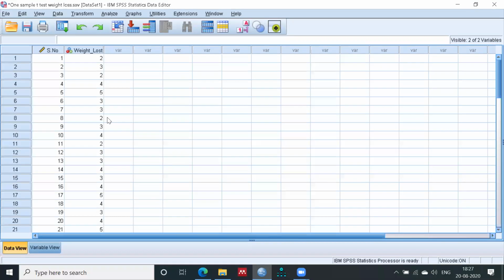So a company is claiming that if someone will use the product, he or she will lose 5 kg weight, right? So 5 kg is what? 5 kg is the parameter, 5 kg is the criteria, or you can say the 5 kg is the null hypothesis value. So just remember this 5 kg.